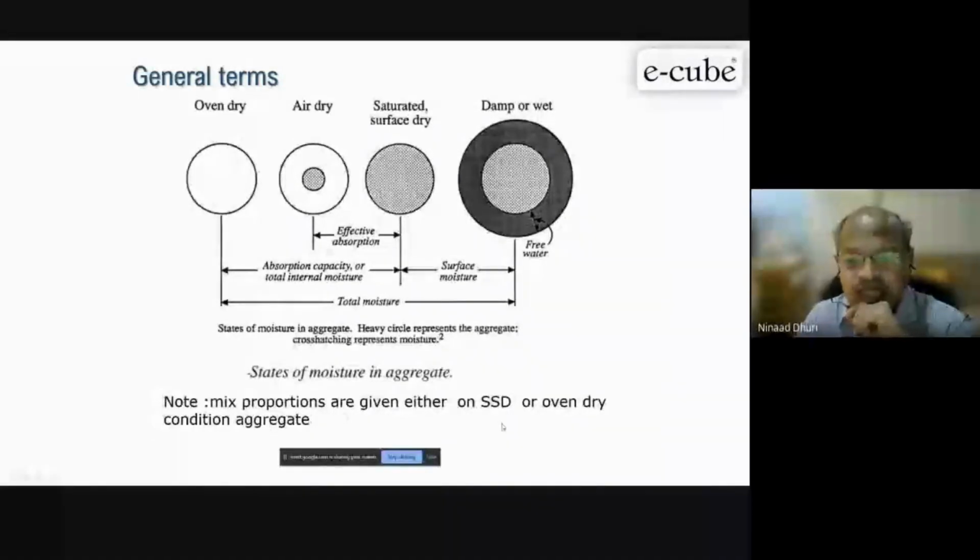Mix proportions are given in SSD condition, that is saturated surface dry condition, or on dry condition. But our IS code says always on saturated surface dry condition. These conditions have to be understood very carefully, and we have to tell our technicians to understand and do it perfectly. Otherwise, we have a lot of issues in concrete production.